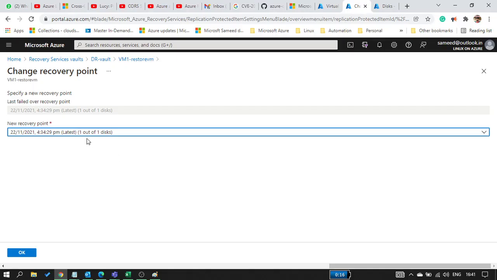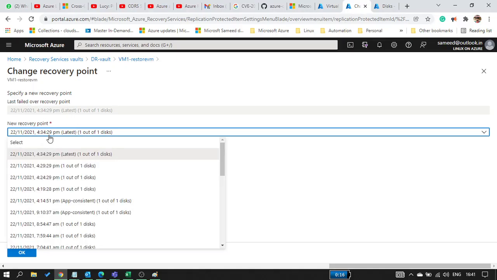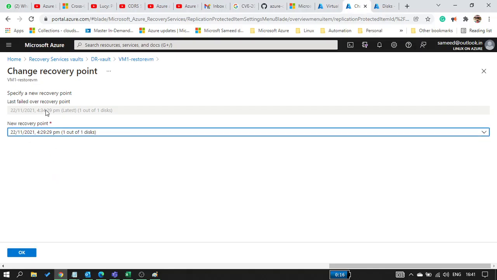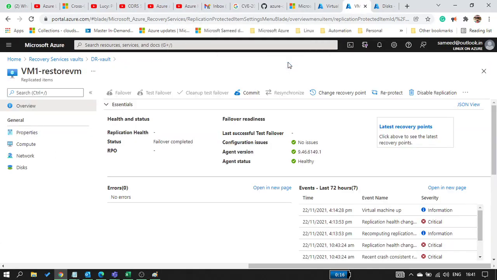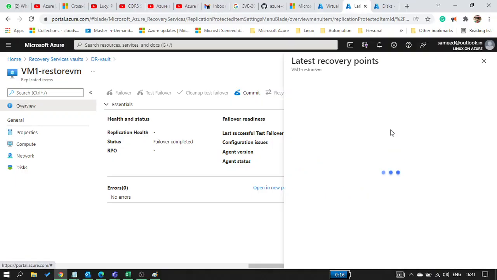So this is the latest one, which currently exists. I'll go one minus, right? Five minutes before that. Make sense, guys? So it will redeploy the virtual machine with another recovery point. When everything is good, everything is fine, I don't want these recovery points. I don't want to maintain these recovery points.